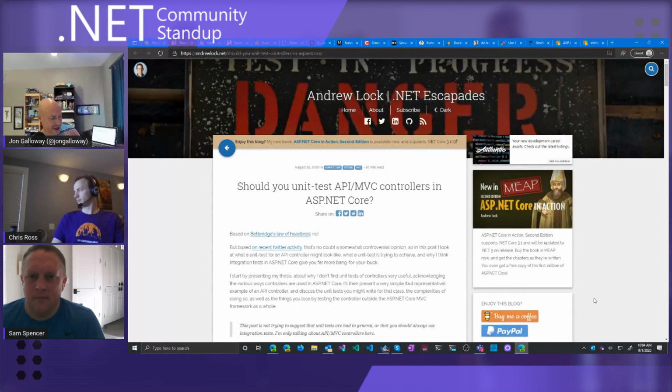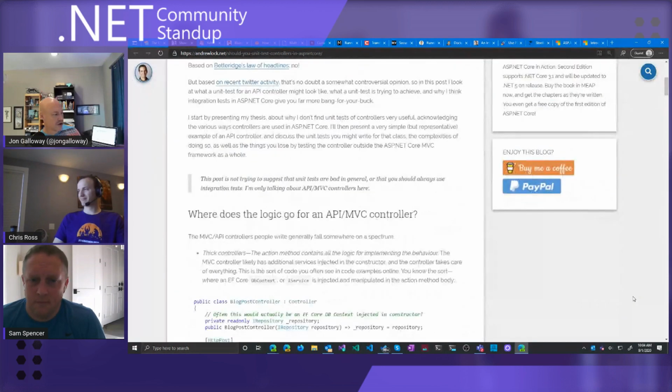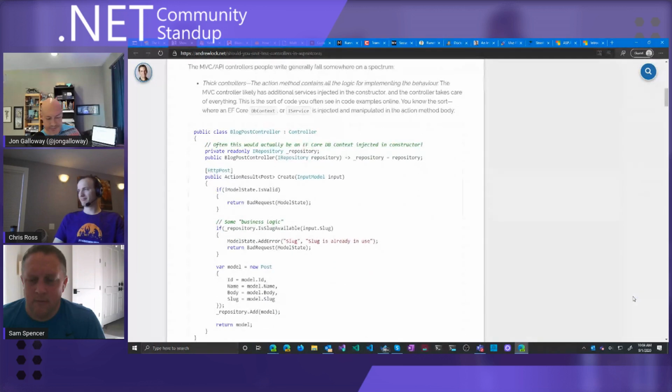First of all, we'll start with a fun little discussion. Andrew Lock starts things up with a post on whether you should unit test ASP.NET API and MVC controllers. Really interesting discussion. I remember when MVC was first created, the pitch was that it's all unit testable. But in reality, I was writing a lot of unit tests that said, does it return the view? Yes, it returns the view. And there's not really a lot of value in that a lot of the time.